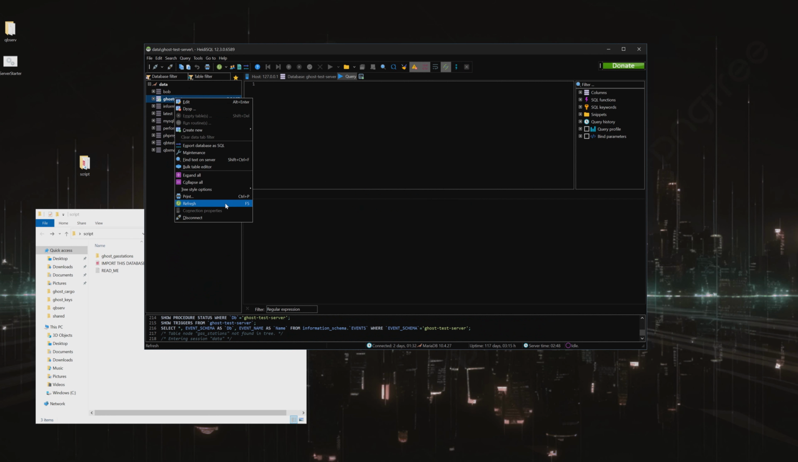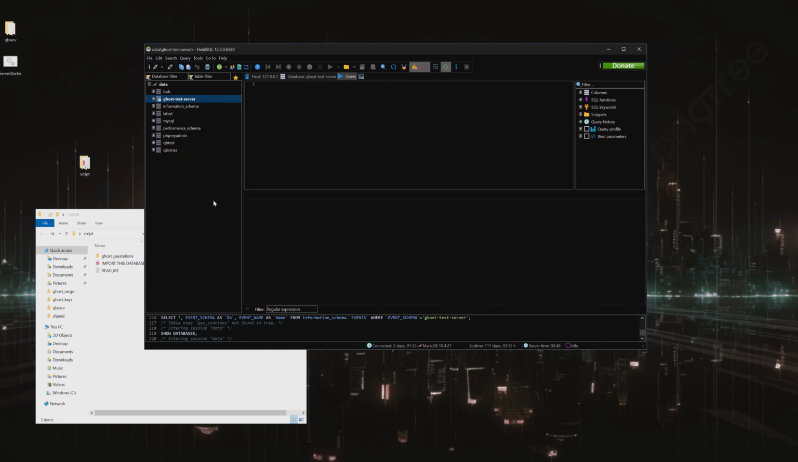There you go. It's also worth noting, when you make changes, they won't always be live, so you're going to have to refresh. Right click on your table or database, you can do it to individual tables or the entire database, and just hit refresh. That's going to ensure everything's nice and updated.